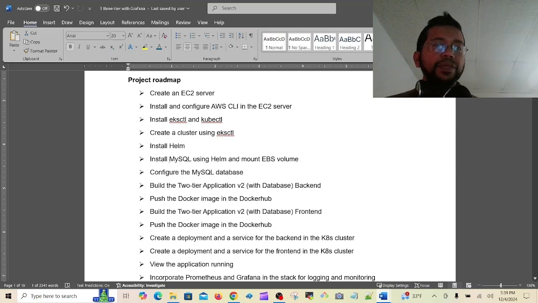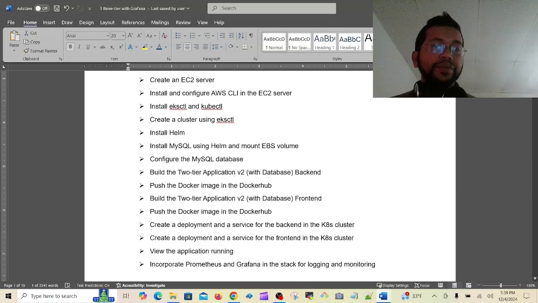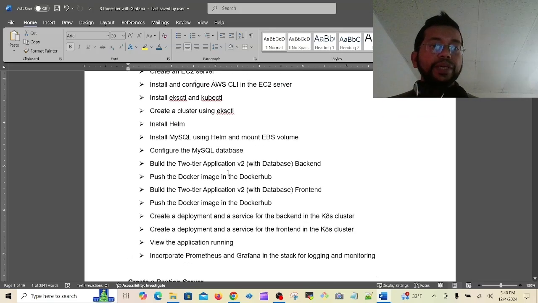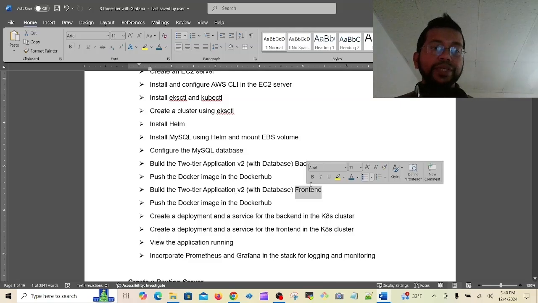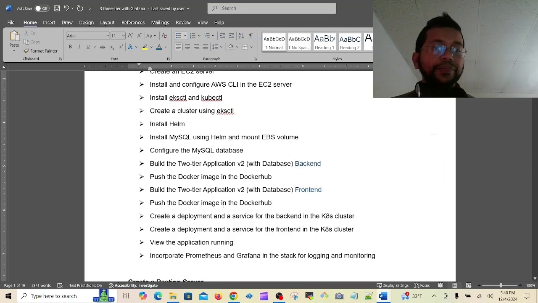Install Helm. Install MySQL using Helm and mount an EBS volume. Configure the MySQL database. Build the 2-tier application version 2 or version 3 with a database backend. So first I will build the application with the backend, then push the Docker image into Docker Hub, then build the 2-tier application v2 for the front end. So one for front end, one for backend. Okay, then push the Docker image into Docker Hub.